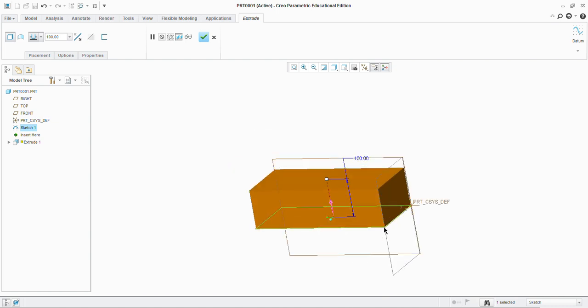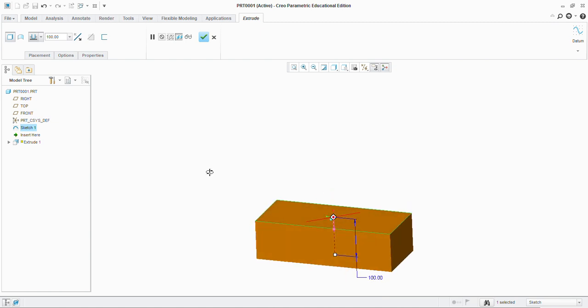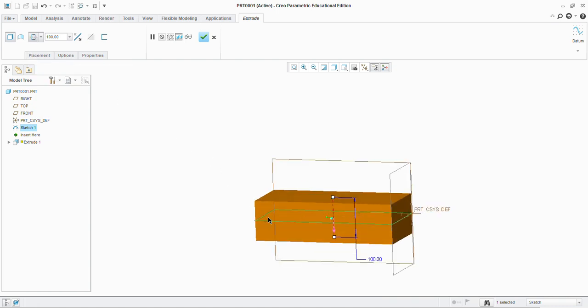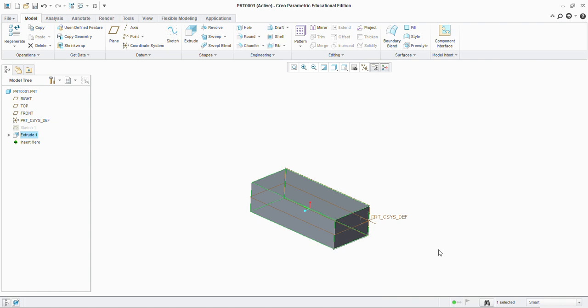is above the selected plane in which we have drawn the profile. Now if you want it to go below the profile, just reverse the direction. In this way we can do this, or just select the mid plane option, this one. It means this extrude will be equally distributed over this plane, half above the plane and half below the plane. Now just press OK. So this is the extrude part.